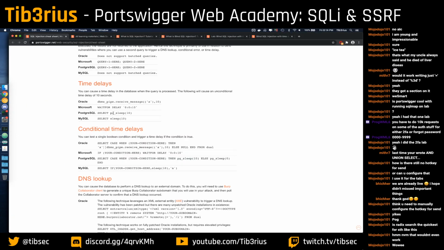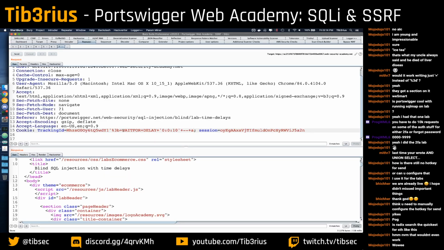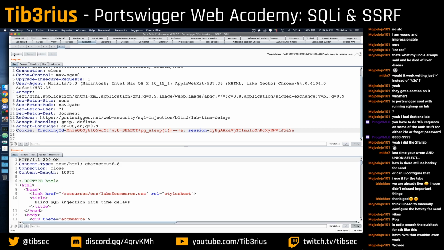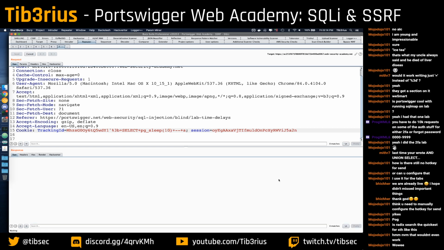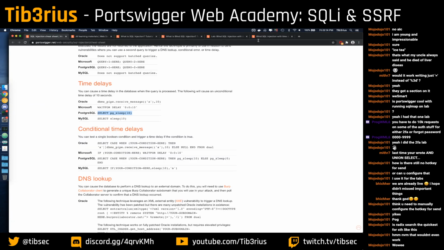So there's other ones we can do. Select pg_sleep. So we'll do that. So pg_sleep is for Postgres. That looked like it was going to do it, but it didn't. Oh, it actually did, because I typed 1 instead of 10, so I think this is actually it. Yeah, this is definitely it. So this should solve the lab.